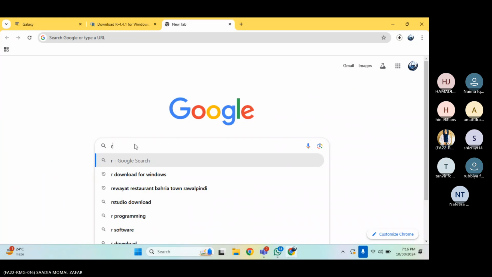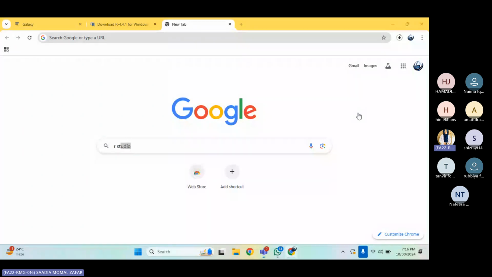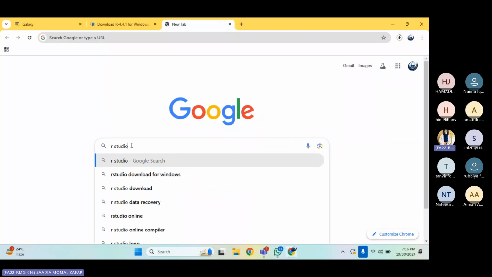And the other thing we need to download is either R or RStudio, but we preferably use simple R. But there is another one, that is RStudio. If you want to work in RStudio, it is actually dependent upon the simple standalone R.